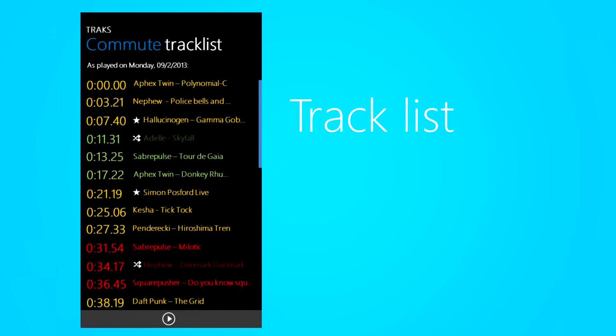This is the track list. This is once you've actually set up a track, you might want to play it again or something. So here's where you can actually see what songs are in it. And I think this looks great. The only question I had for the developer was, why is the commute blue?